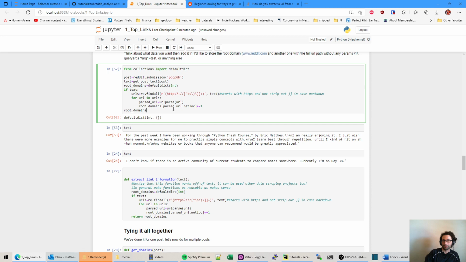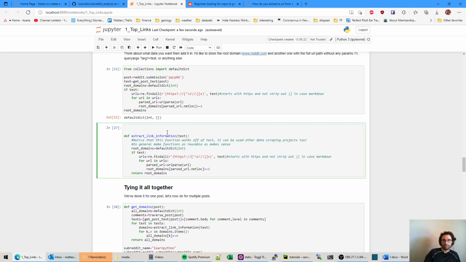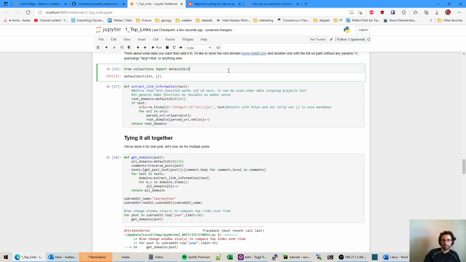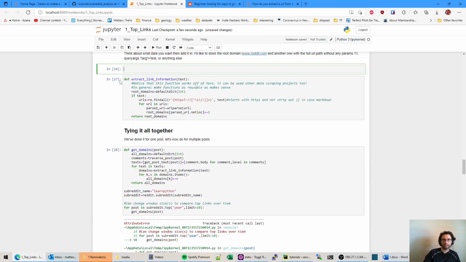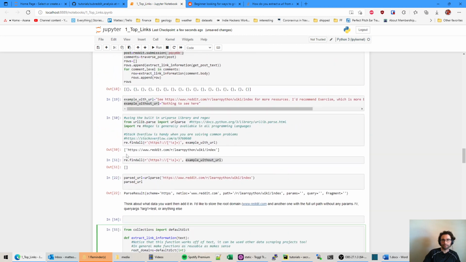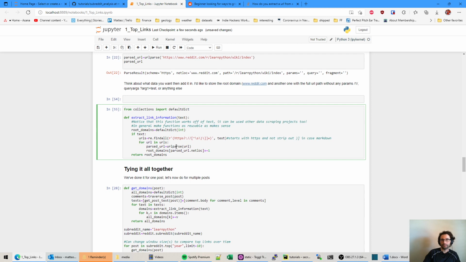This up here is just useful for debugging. I'm going to skip ahead to the actual function definition. So here we go. You know what? I'll just delete this because that's kind of confusing. Okay. So we have extract link information. That's our function. All it does is find all the URLs, just like we did here. And then for each URL that was found, parse it using the Python URL parser, and then take the netloc, so sort of the root domain, and add that to a counter.